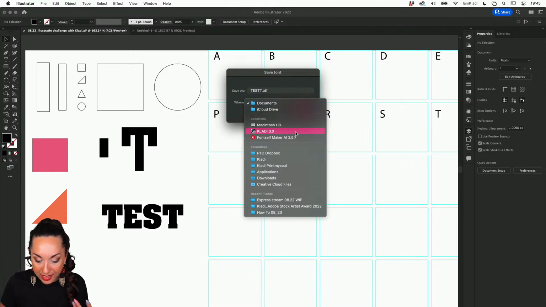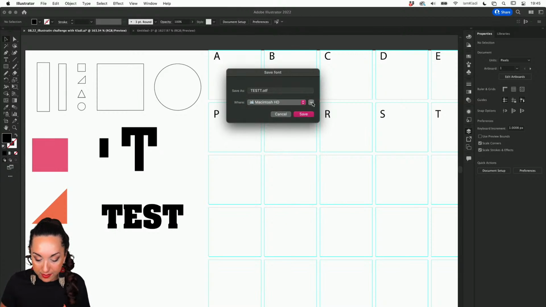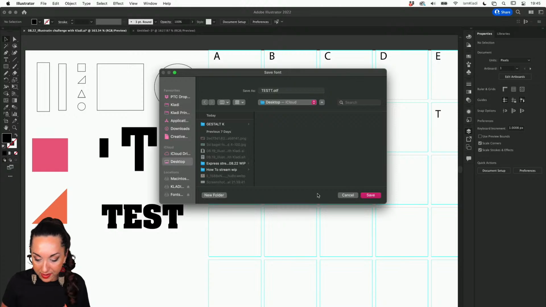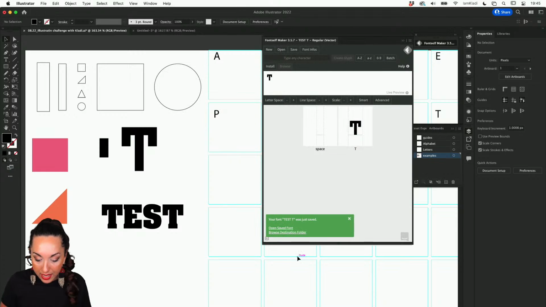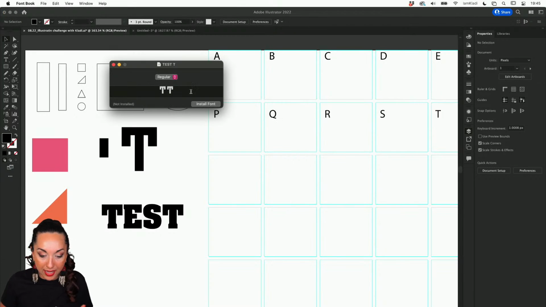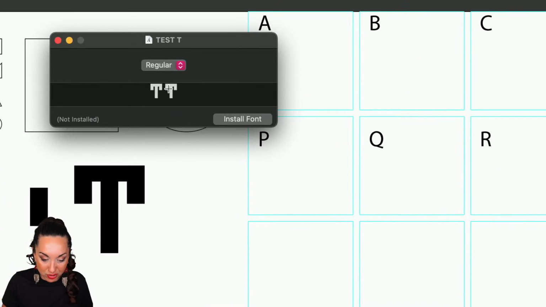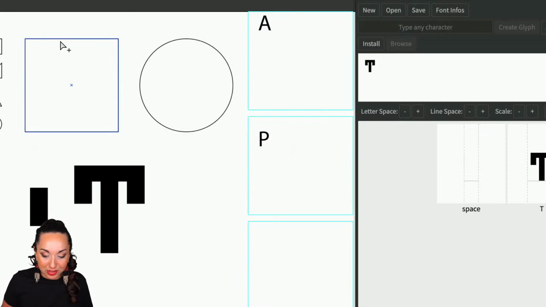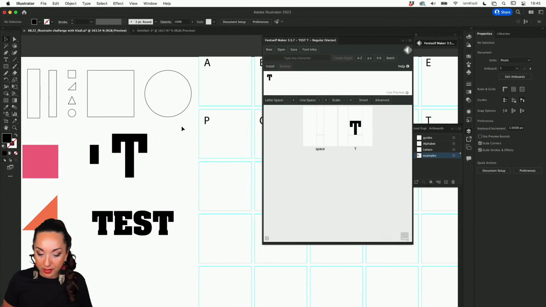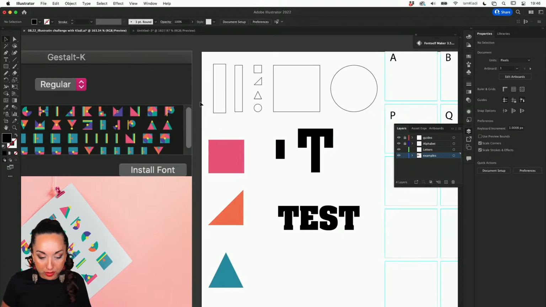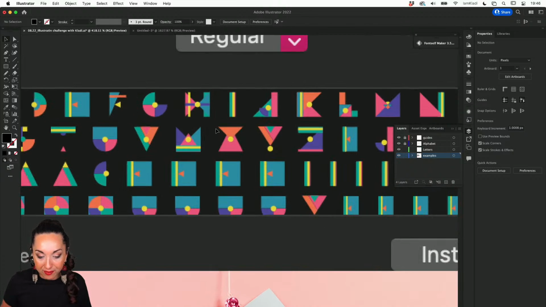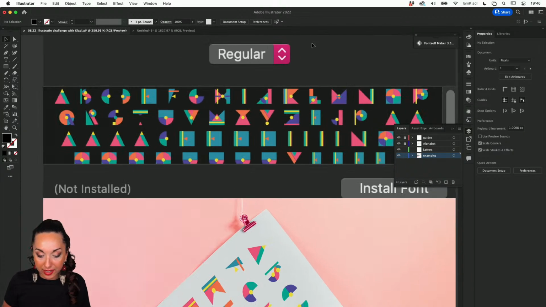You can decide where to place it on your machine. I'm going to go ahead and save it onto my desktop so it's easy to find, and click on save. And once you have it, you can open it up and then install it. As you can see, mine just contains the letter T, but you can imagine the possibilities are endless. And that's literally how I created my font here. As you can see, the Gestalt K, I've uploaded the entire library there.